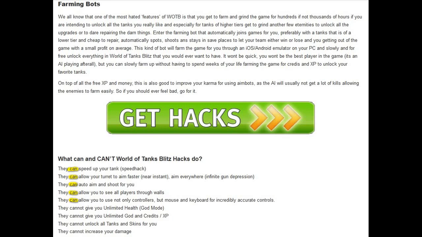On top of all the free XP and money, this is also good to improve your karma for using aimbots. Seriously. As the AI will usually not get a lot of kills, allowing the enemies to farm easily. So if you should ever feel bad, go for it.